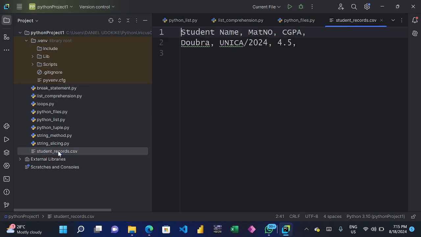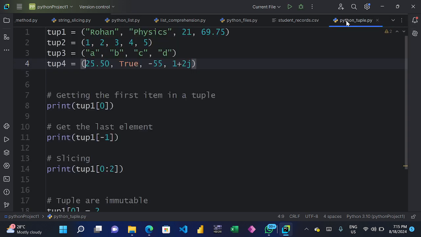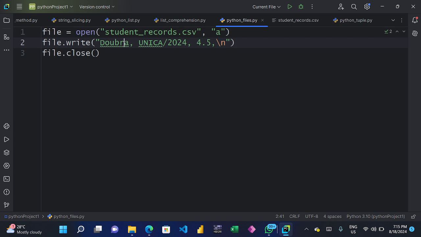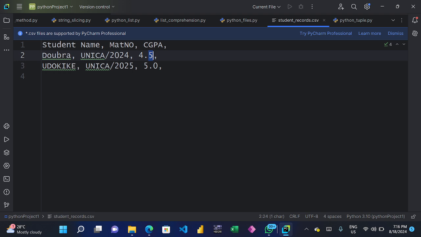It's opening in a new window. Okay, you can see Dobra, Unica, and CGPA. Yes, perfect. So we can run this file again to add another person's name. Myself, Unica, 2025, and 5.0. Okay, so when I run this and the program is done, when you check the file, you can see it's going to the next line that way.